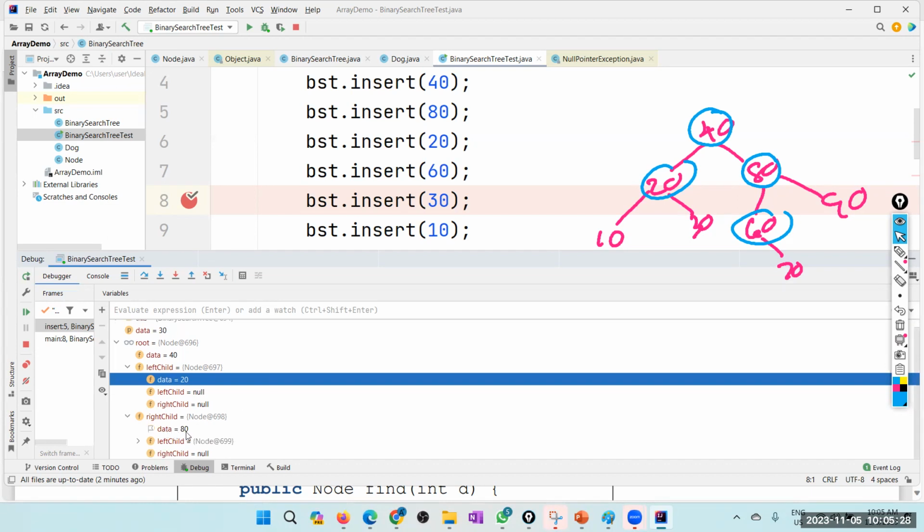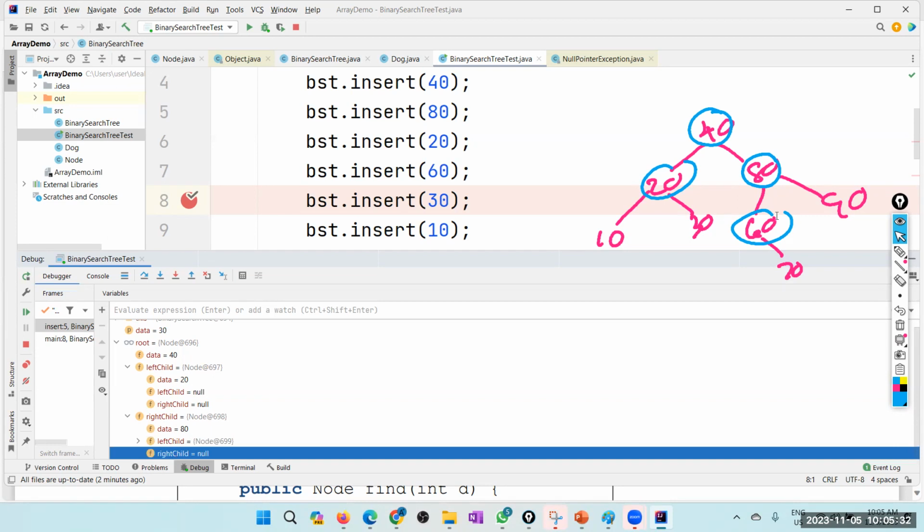Okay, this data is 80. It has a left, you can see right child is null. That is fine. Right child is null. And the left child must be having 60 and its left child and right child must be null. Yes, 60. That means up to this point, it's okay. Right? So when we insert 30, why are we getting this error?